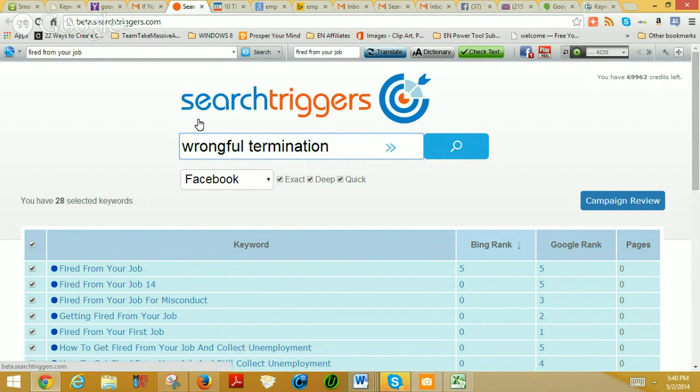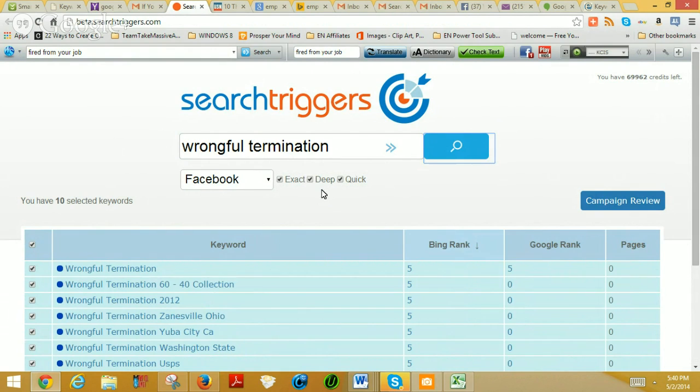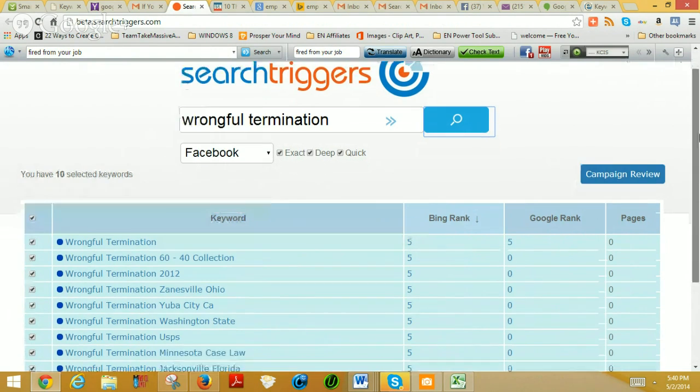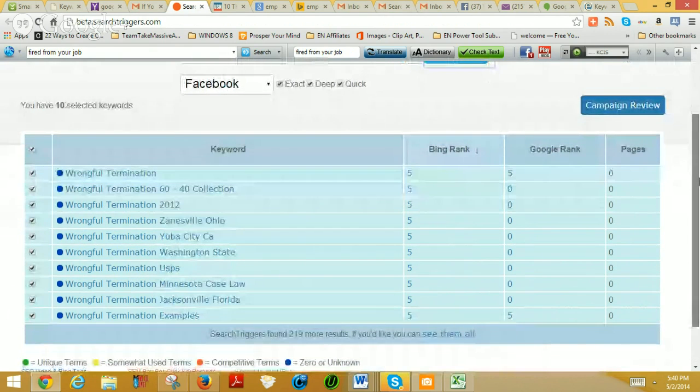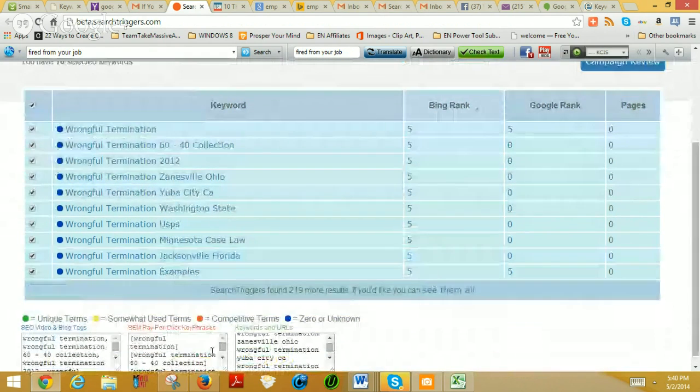And let's just search inside of Facebook for now. Okay. And let's go deep. Yeah, deep and quick, because you don't want to blow like 200 credits right away. And you can see, look, 219 more results. And then you click see them all.